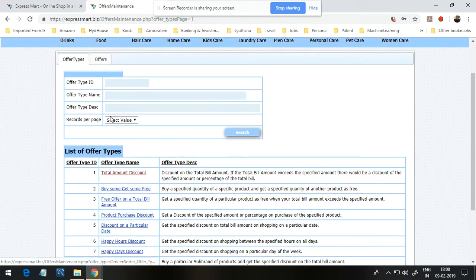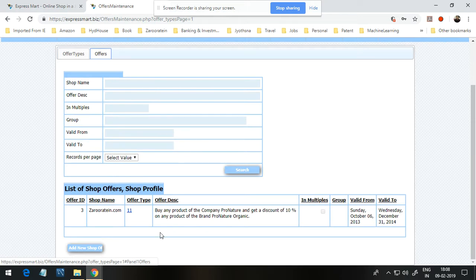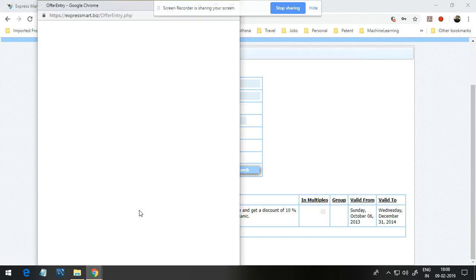These are the offer types. Then you have the offers. There's one common offer which is set up now: buy any product of the company Pro Nature and get a discount of 10% on any product of the brand Pro Nature Organic. You can set up any kind of such offer. You can add a new shop offer here.